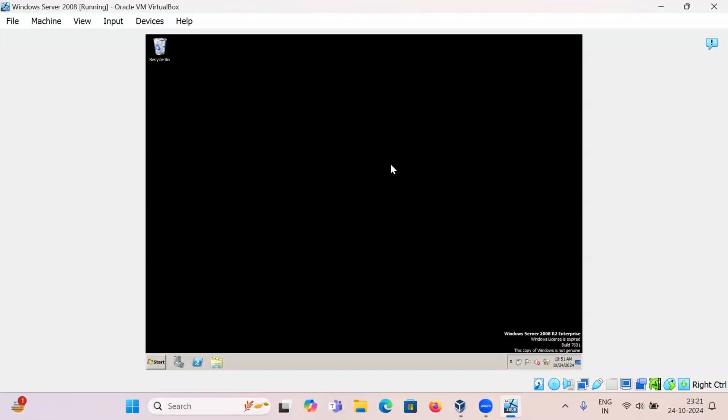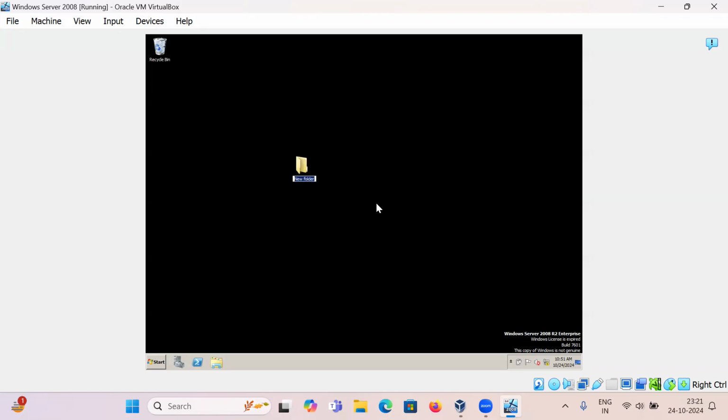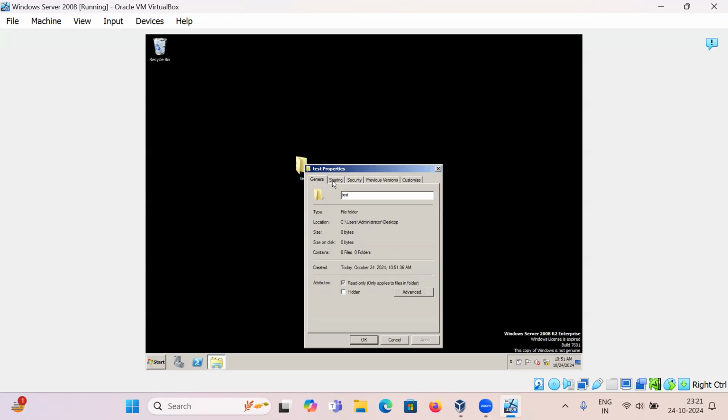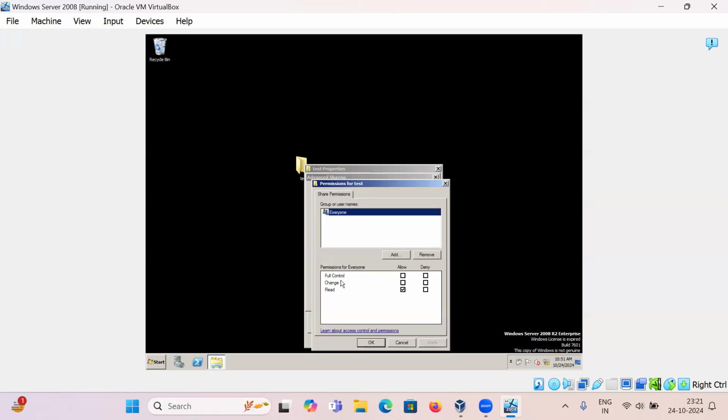In this video, I am going to show you how we can publish a share folder in Active Directory. So first of all, I will create a share folder on my desktop in the name of test, and I will right click it and share it. Click on advanced sharing, click on share this folder, and check out the permission.